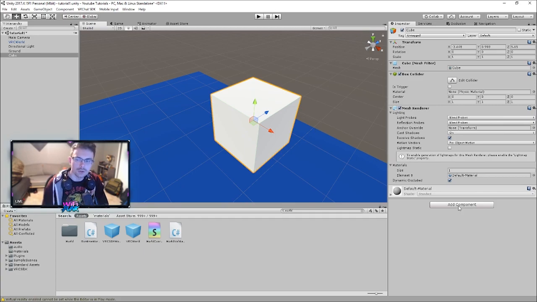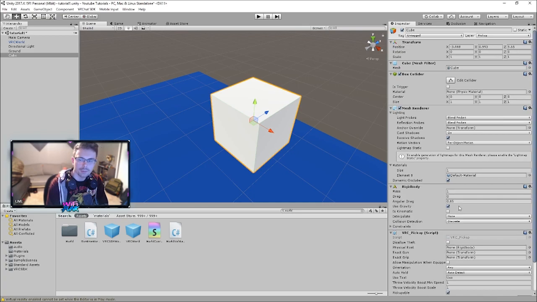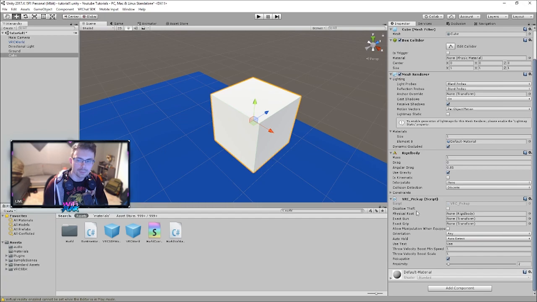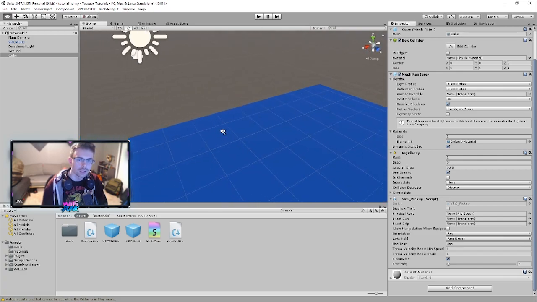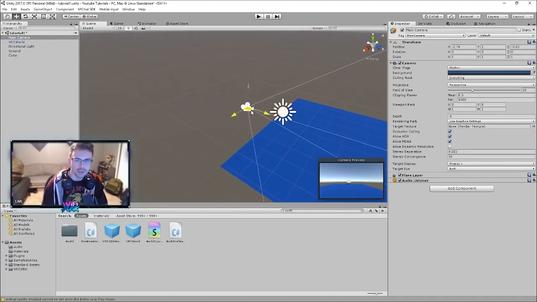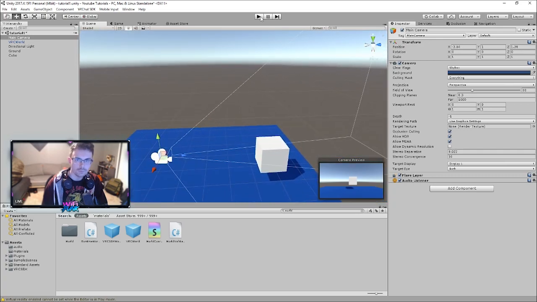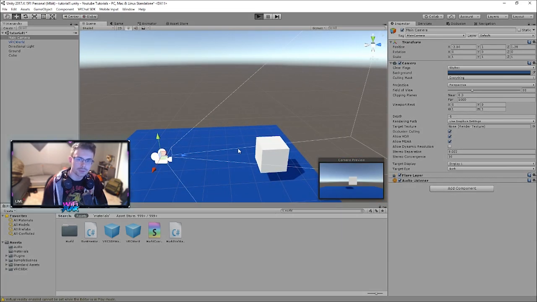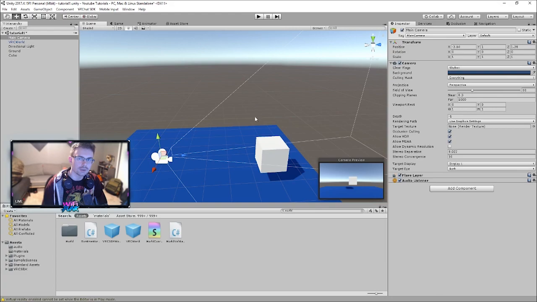So we're gonna go to add component in the bottom right, and we're gonna type pickup. So just type pickup, and you'll see a VRC underscore pickup. So choose that, and it'll automatically add a rigid body, and by default it's going to have gravity. So if I show you by bringing this camera a little bit closer and hitting play, you'll see it fall. See, it just falls straight down.